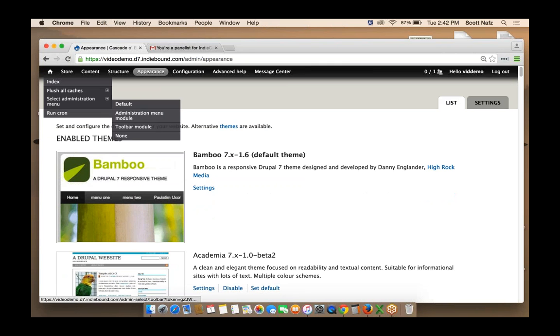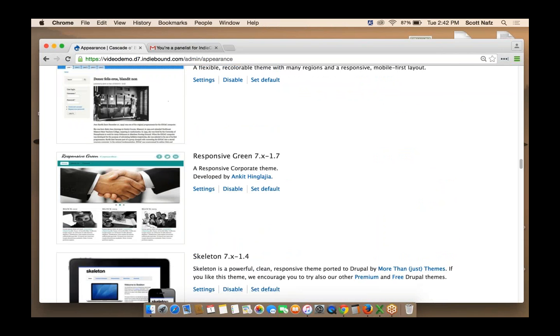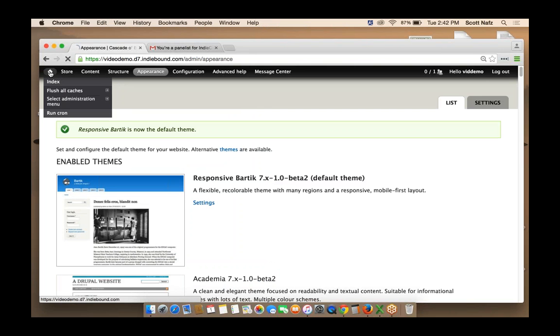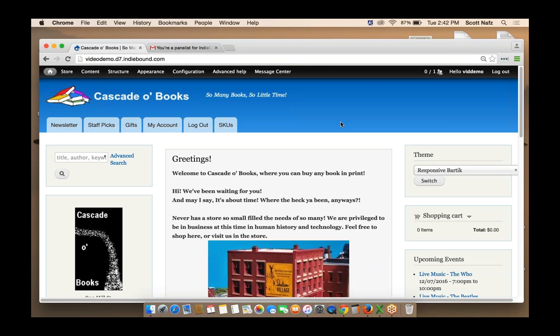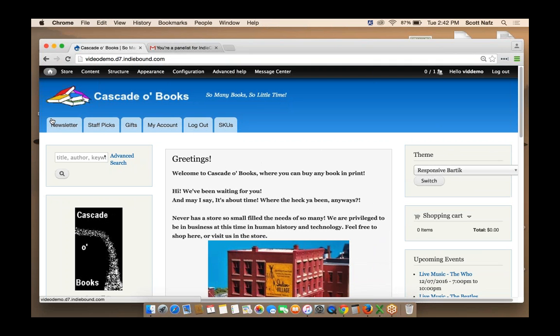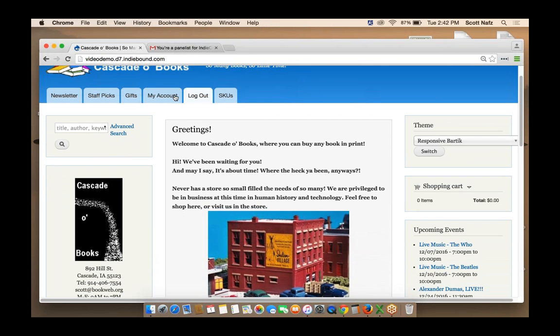Let's come down here. We're going to find our responsive Bardic, and I'm going to set this as my default again. Okay, I'm going to go back around to the front. So, as we've pointed out, every theme displays your information. Obviously, your nodes, your events, and pages and whatnot can be found probably under a menu such as this. And you can create content and link to it.